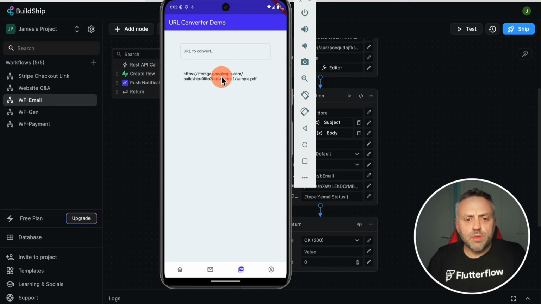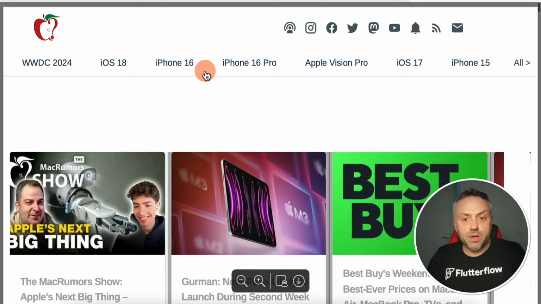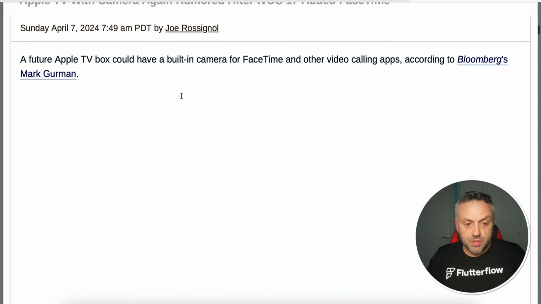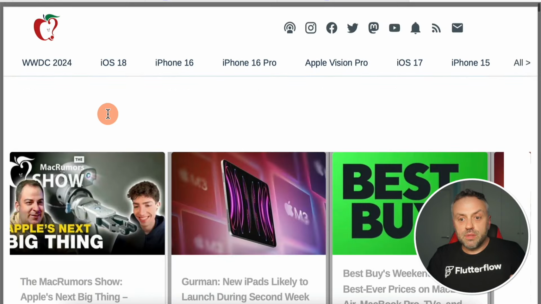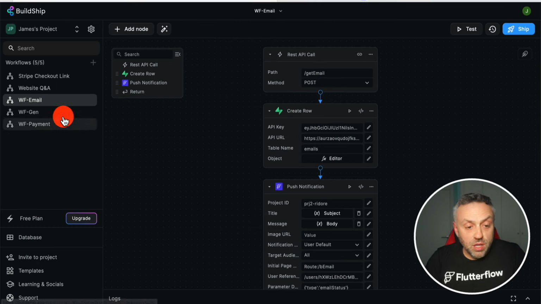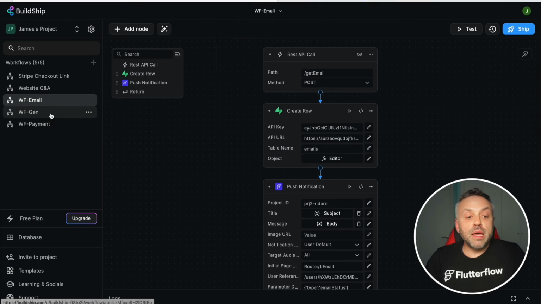Now, if we go ahead and open this URL here, we are going to have a PDF of MacRumors, right? So here's MacRumors here. And this is a PDF of the website. Now, how does this work behind the scenes? Well, I also created a workflow that does all of this and more.